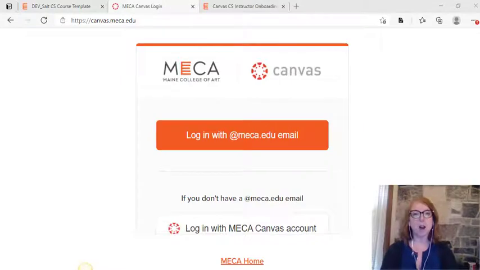When you first are loaded into a Canvas course site here at MECA, you will be given access to Canvas either through a MECA.edu email or through a personal email account. If you are given a MECA.edu email, you log in at canvas.meca.edu using this orange button in the middle. If you have any other email that you use to access Canvas, please use the white button to log in.